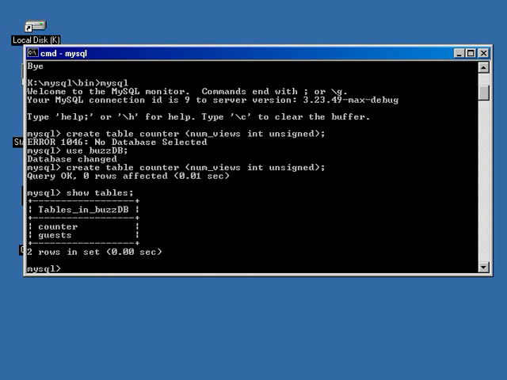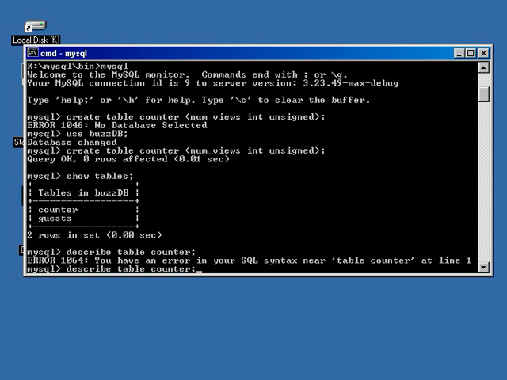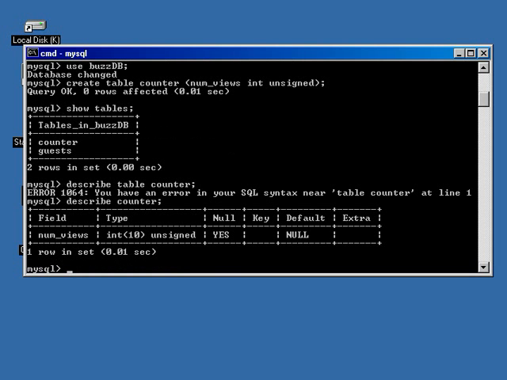But there's our counter table, and we can use describe table counter to see how counter is made up. Describe is only used on tables. So we can see that we have a single field. Its type is an integer, and its default is null. So basically just a place to store numbers.